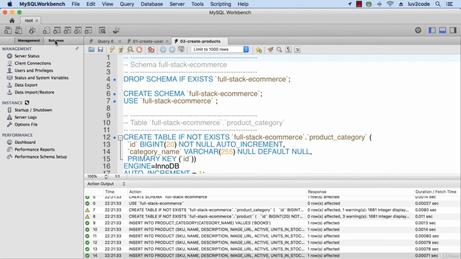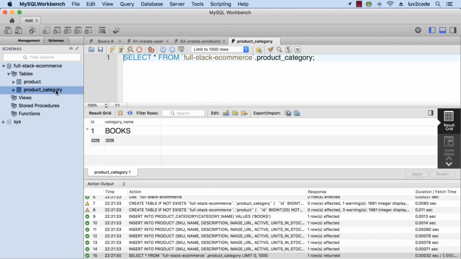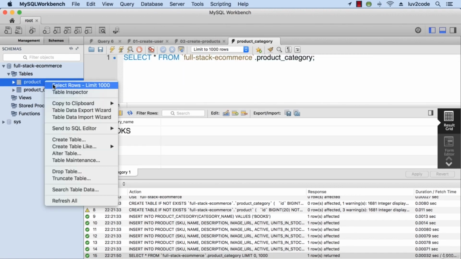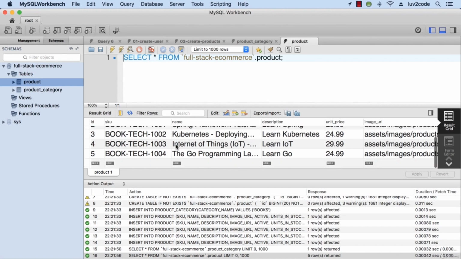And move over to schemas here and just do a refresh all, and we should see the new schema. Full stack e-commerce. Looks good. And then this schema has two tables, product and product category. And we can run some queries on these tables here real quick just to see the data. So at the moment, we only have one category for books. And then we have 5 products in our database table. All right, this looks pretty good so far.